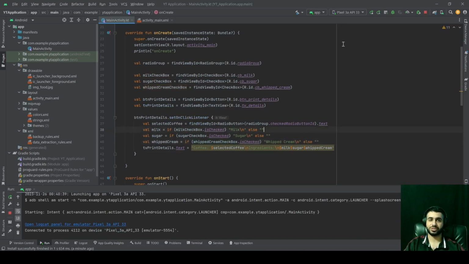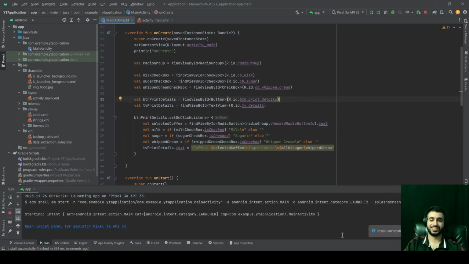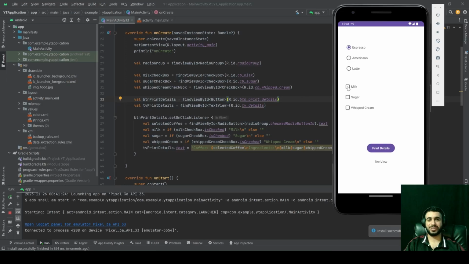That's one of the cons of using copy-paste. One of the few cons. Okay, let's try that again. We have milk and sugar, print details. There you have ingredients, milk and sugar. Okay, remove milk, add whipped cream, and print details. You have ingredients, sugar and whipped cream.